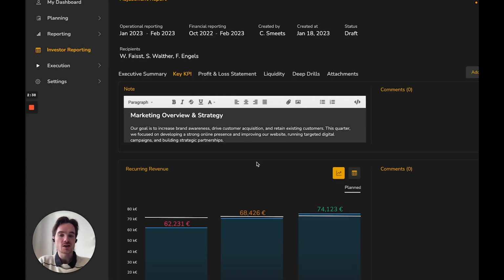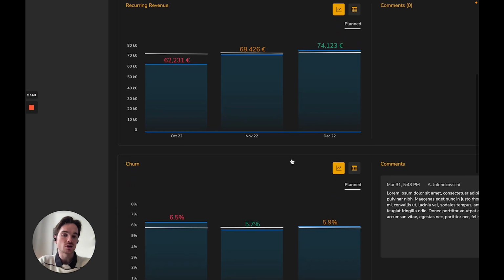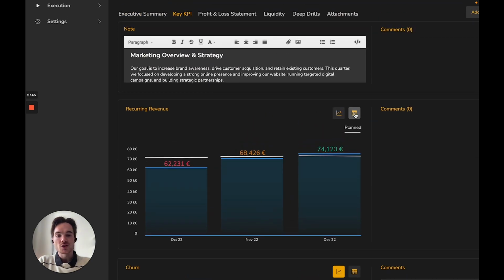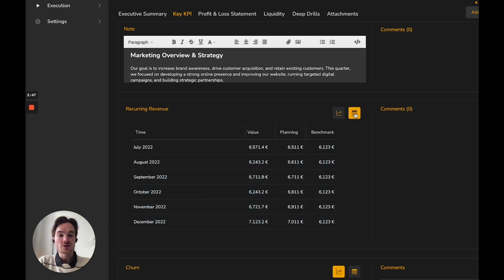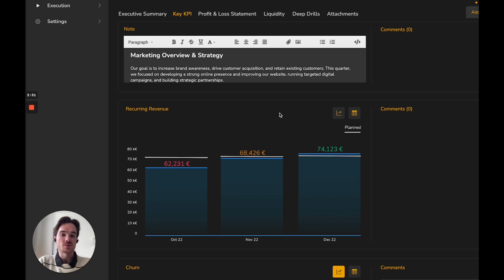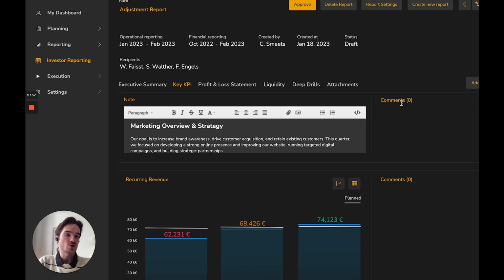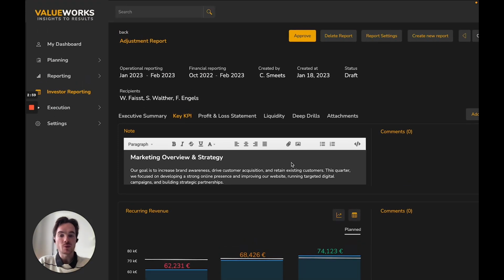After saving, you see that the KPIs are displayed in our regular investor reporting format. New thing here is that you can also switch to the table view where you can compare with benchmarks or planning values, or just see the planning values here as the white lines in the graph already. Again, you're going to have the option to add comments to both the intro section and also to the KPIs.